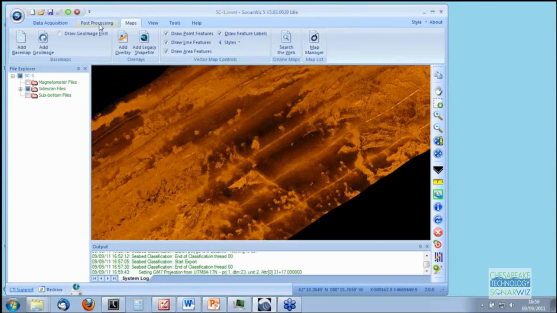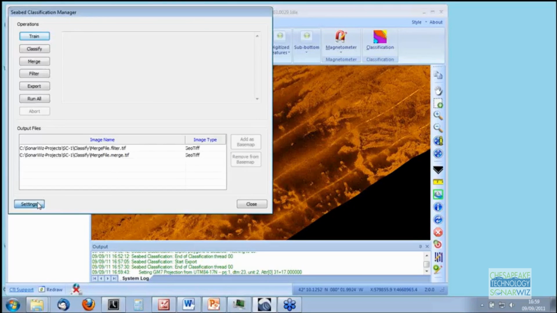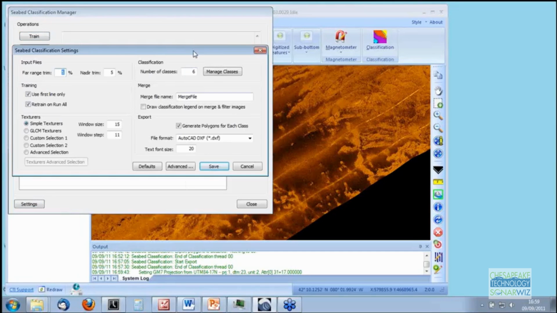Okay, back to the Post-Processing, Classification again, and bring up the settings. Now what I'm going to do is just see if I can get a little bit more resolution. Suppose on that man-made feature I wanted to resolve that a little better. What I can do is change the resolution that I'm using. So there's two things to look at here, a window size and a window step.